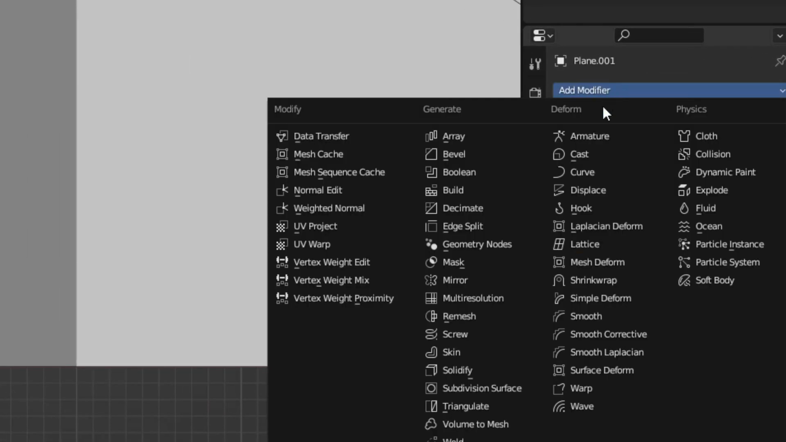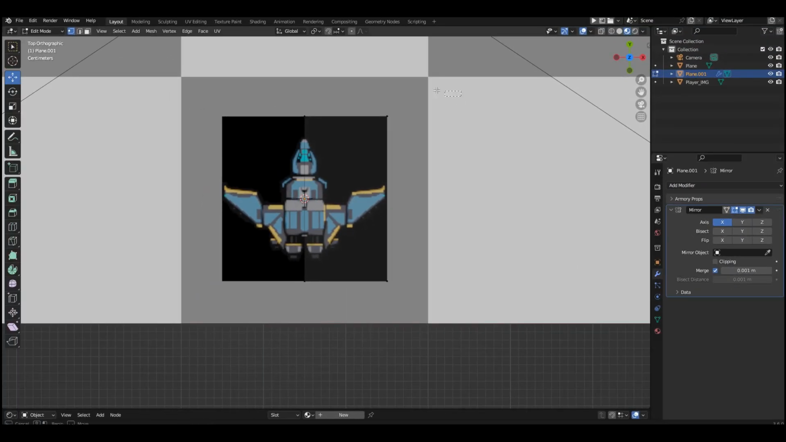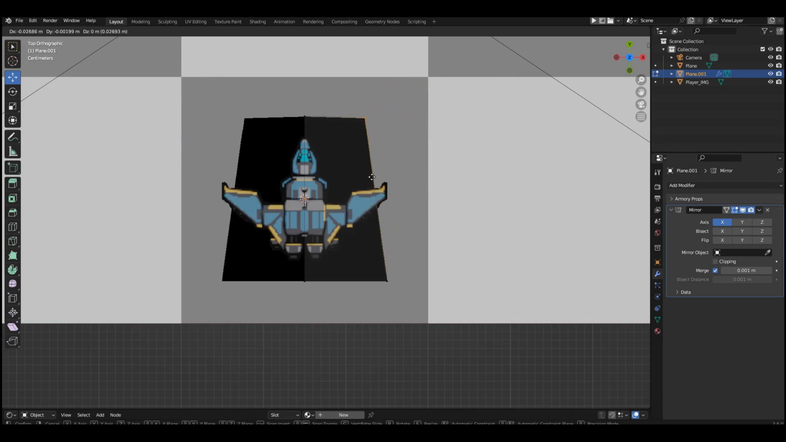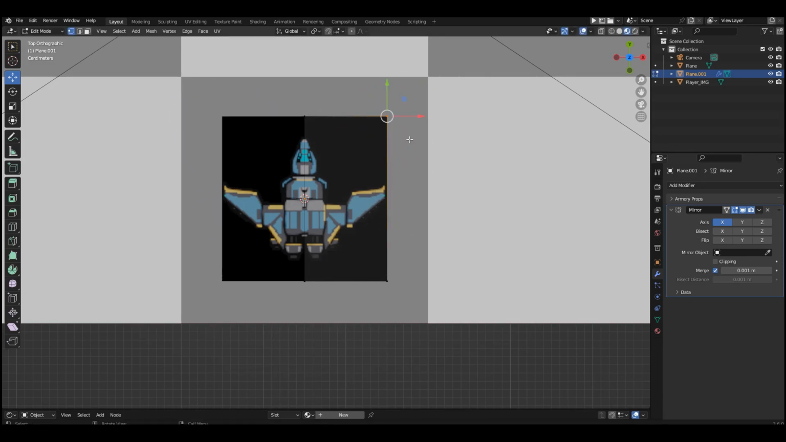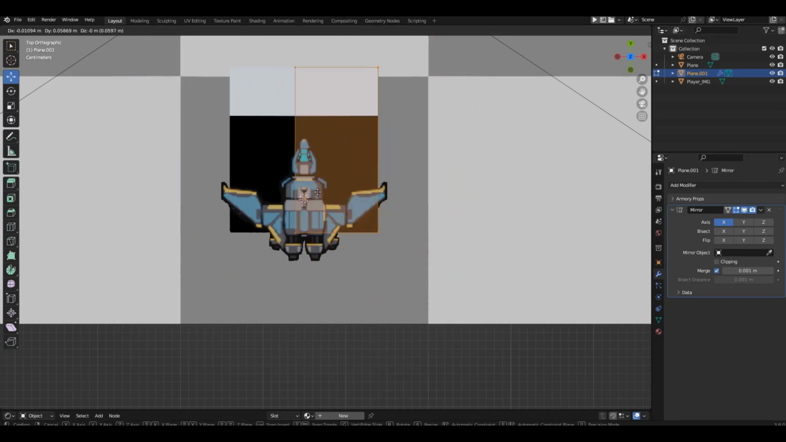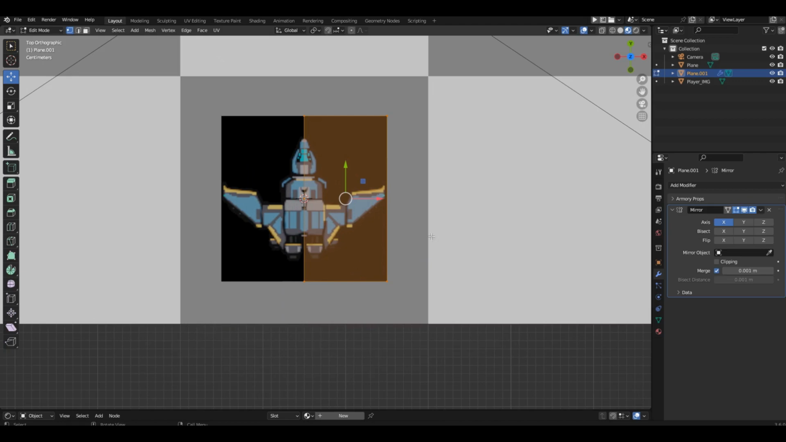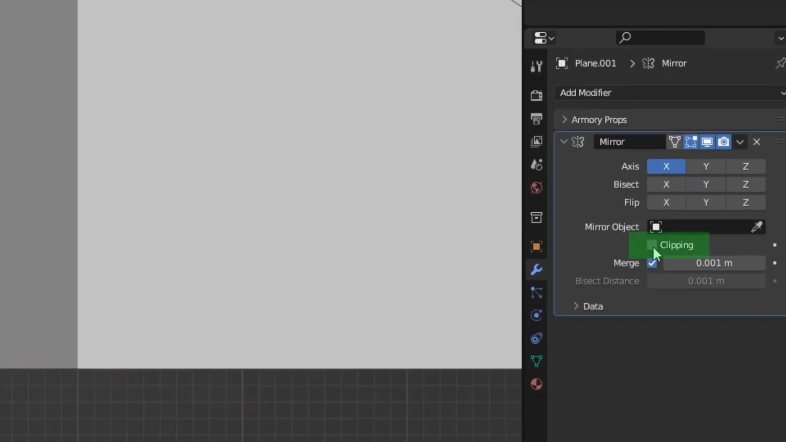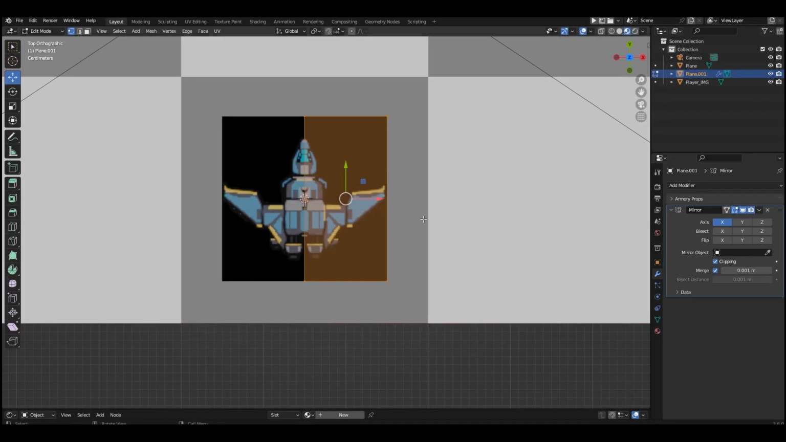Now, go to the Modifier panel and add a Mirror modifier. You will see a whole plane again, but we only need to modify the right part. The left part will automatically duplicate all changes. Another important point. Currently, these are two halves, not connected to each other. To combine them into one mesh, you need to enable the clipping option in the modifier settings. Now, the halves are merged.